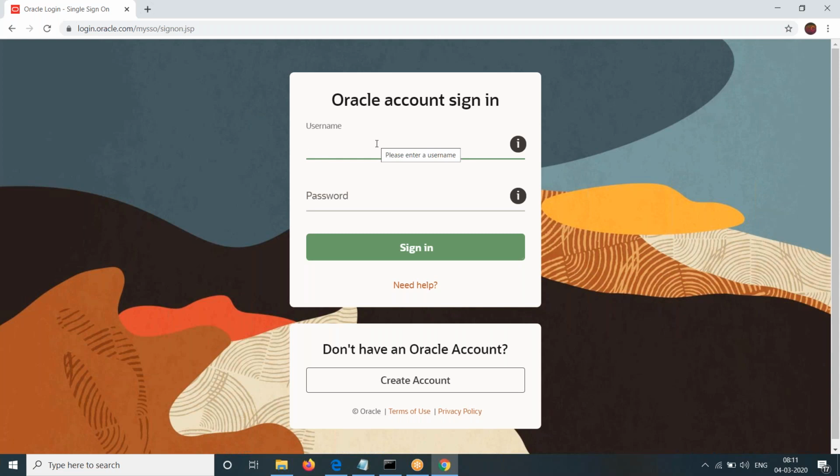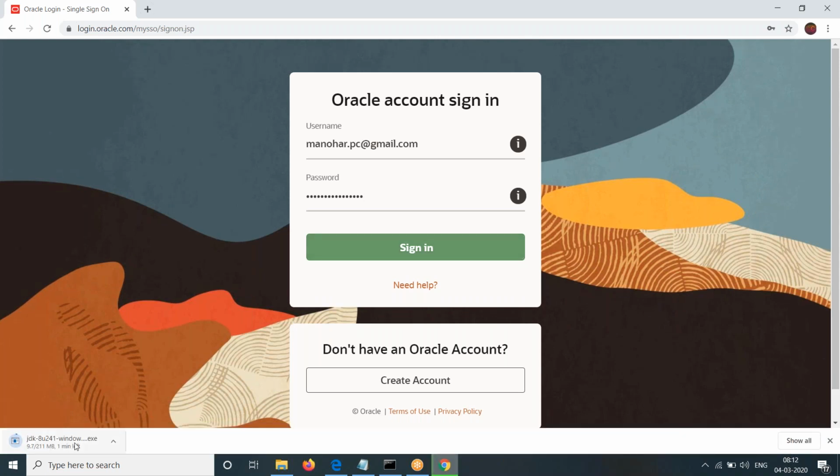Just give your credentials. If you don't have credentials, you can just create an account and download. That is also possible. Otherwise, there are other sources also. It's not just Oracle; the software is available from different sources. I don't know whether this password will work or not because I used it a long time back. You can see here the download has started.